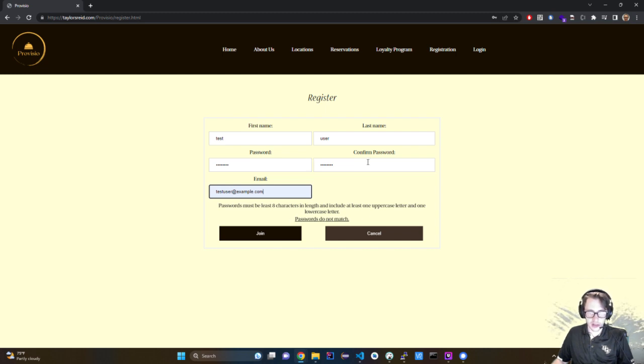Okay, so we're testing now that the application actually checks that the password meets requirements. So let's click it and see if it gives us an error. It does. Password does not meet requirements. Okay, so we'll change it to something that does meet requirements. We'll do password again with a capital P and a $ sign at the end.